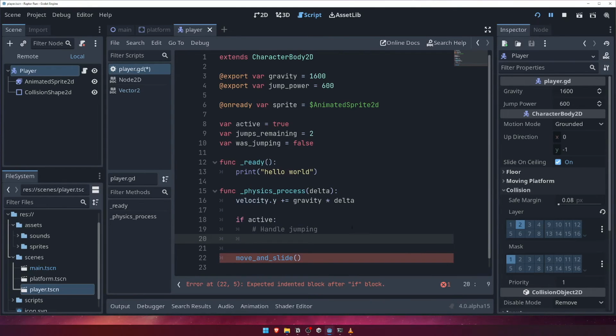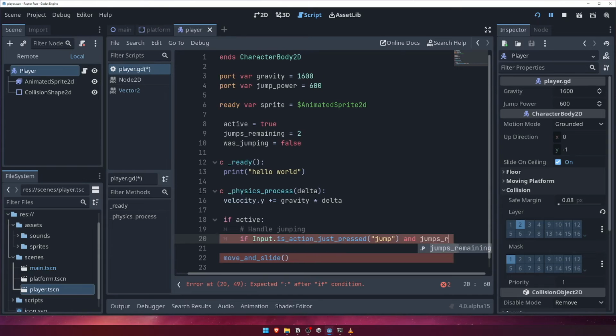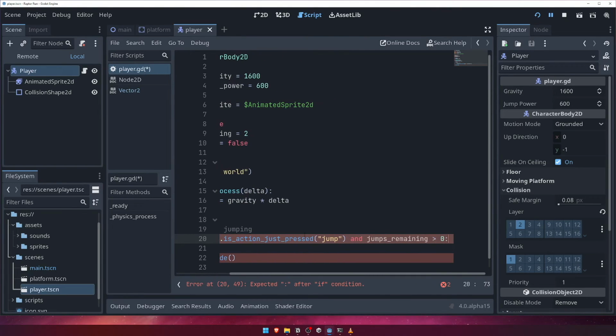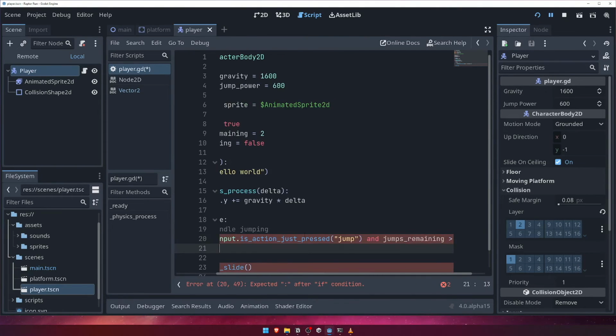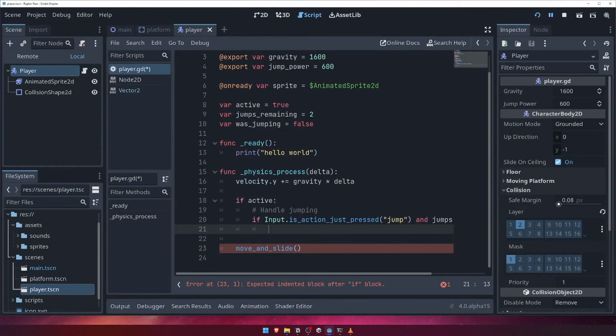Below our comment, let's check to see if the player has just pressed the jump key, and if they have any jumps remaining. We can get the status of the input action by calling the Input.is_action_just_pressed function, and passing in the name of our action, which is jump. We also want to check that our jumps_remaining variable is greater than 0. We can do this by using the and keyword. If the action was just pressed, we'll decrease the jumps_remaining variable and set the was_jumping variable to true.